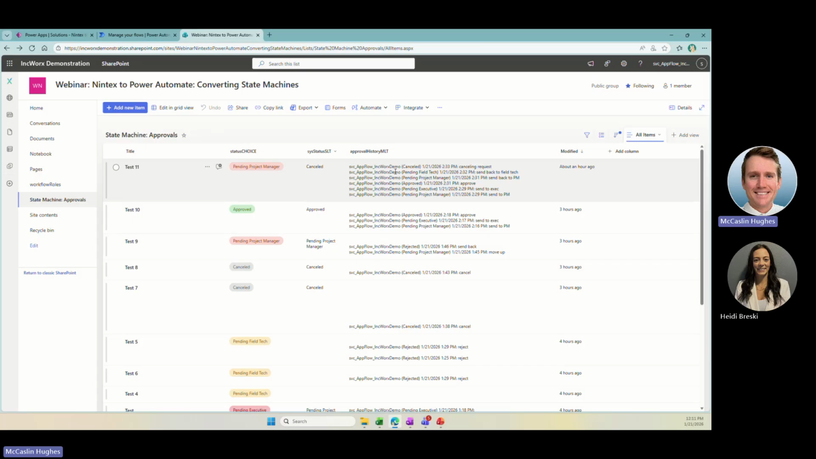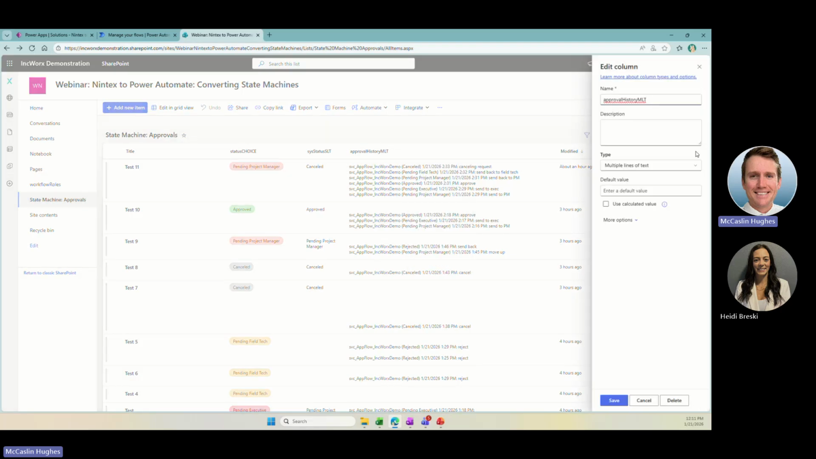And then finally, we have our approval history multi-line text column. And so this is sort of a system column. It's not a column that we want users interacting with directly, but their comments that they provide within their approval responses, and their approval responses themselves, the outcome, get appended to this growing record of approval history items.